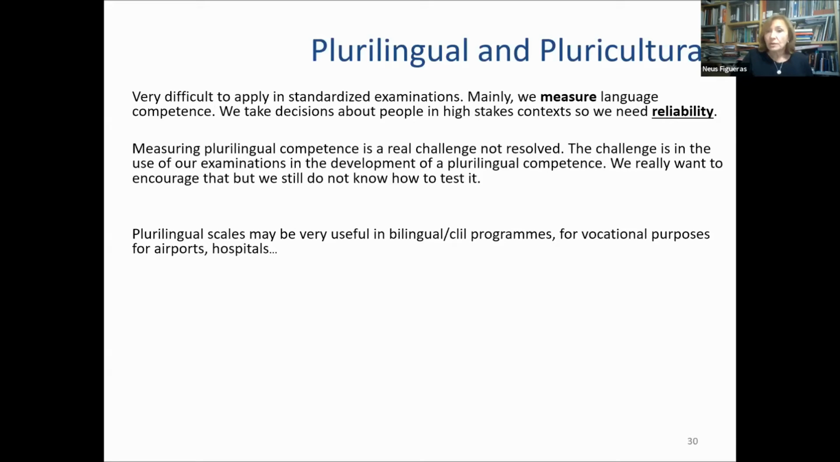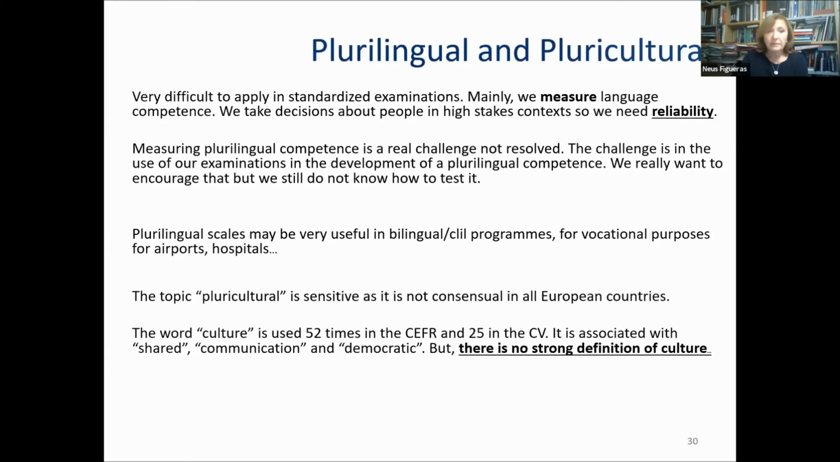Plurilingual scales will definitely be very useful in bilingual or CLIL programs for vocational purposes, for airports, in hospitals, etc., but not everywhere. And also an issue was raised about the real meaning of pluricultural, because the word culture is mentioned a lot in the CFR and in the companion volume, but there's no strong definition of culture.